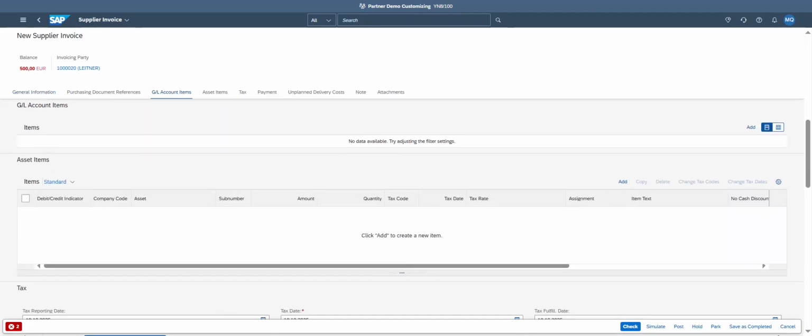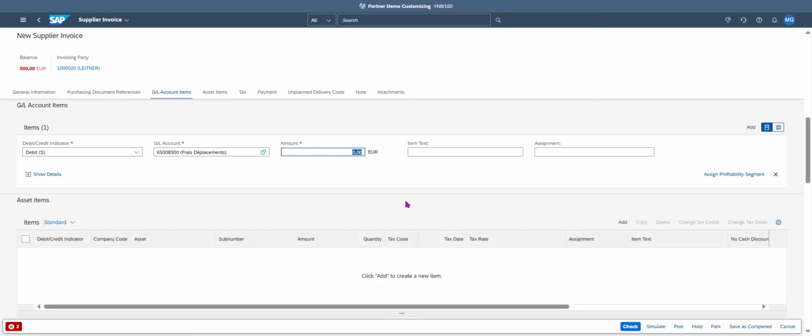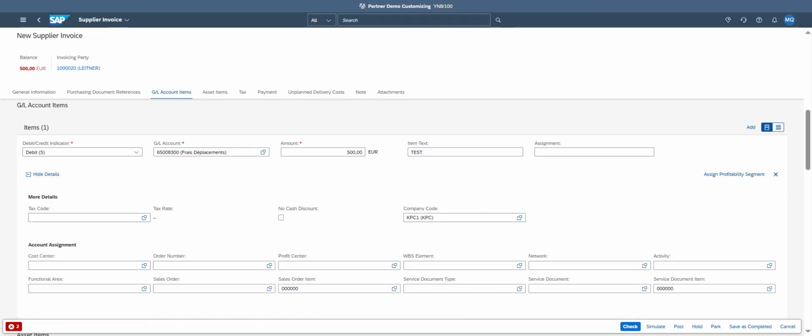I go to the GL account item section. In the GL account item section, choose add, and make the following entries: debit or credit, GL account, amount, item text. So I add a GL account, for example, this one. I define the amount 500, item text, test. I click on show detail.